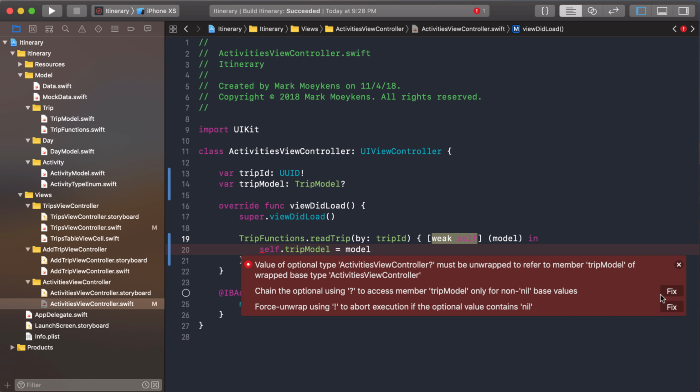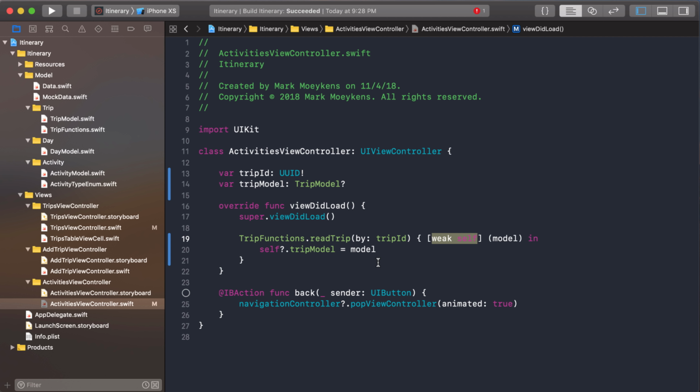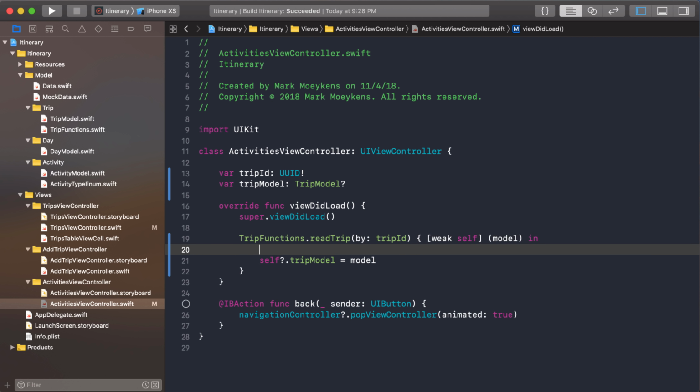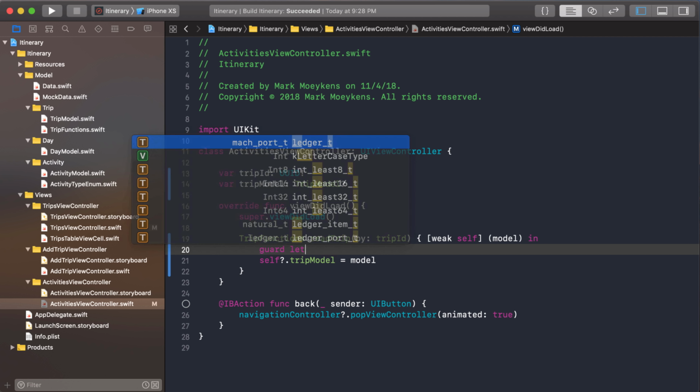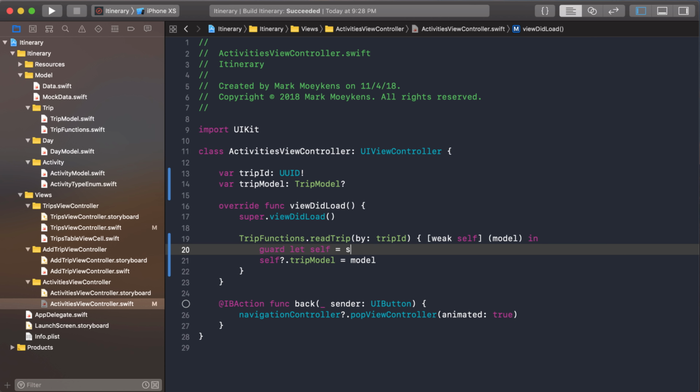So it says, what do you want to do here? Well, I could just do this and that'll fix it. That's totally fine. But why even run this code if self doesn't exist anymore? If we're not even on the page, why even run any of that code? Because it doesn't matter. The person is already gone from ActivitiesViewController. So instead, why don't we just get out of this function altogether? Because we don't need to run it. So this is what I'm going to do. I'm going to create a guard, and I'm going to say self equals self. And if it doesn't have a value, then I will say else return. Let's just get out of this function.